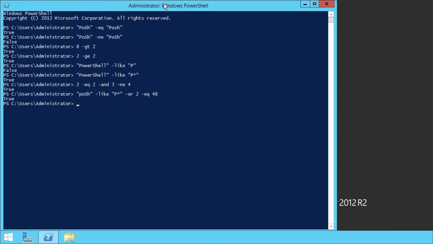You can do the same thing using an -XOR statement. Is 2 equal to 2 -XOR 4 equal to 4? You'll see that that is false. That is because only one of the statements can be true, not both of the statements. If you use a regular -OR statement, that will return true. An -XOR statement means that only one of them can be true.